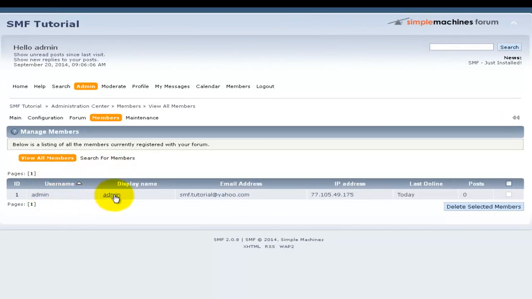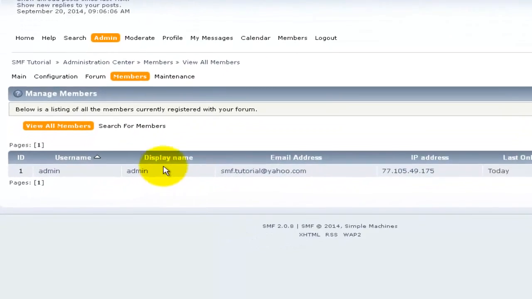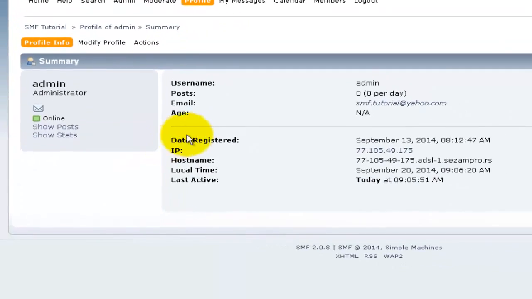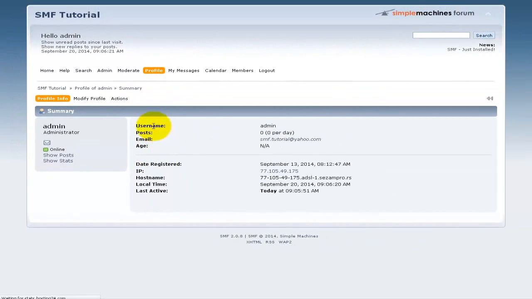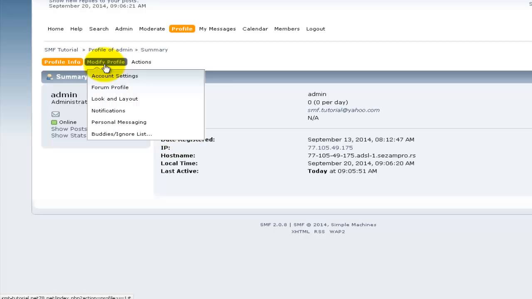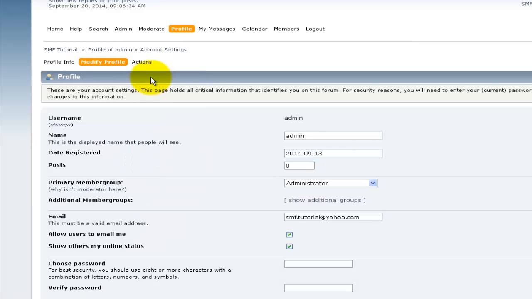There's only one, that's me, and we can change a lot of settings within this registered user. Once it opens, we can see all the information here: the username, number of posts, email, age, and a few other things. Also we can modify the profile. We can go into the account settings, and I can say that the username admin has a different name, so maybe Nick, John, or whatever.